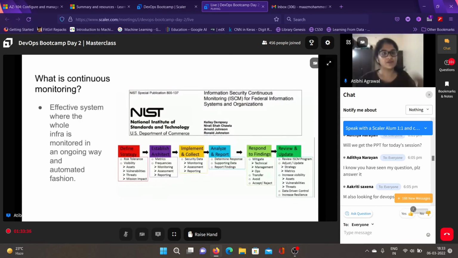Okay, so I'm back. So let's look at the diagram. In this diagram, basically, we have some steps. The first step is defining the strategy. The second step is establishing the architect. The third is implement and collect. Then analyze and report, respond to findings, and review and update.